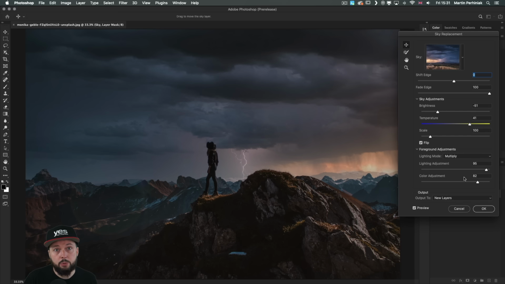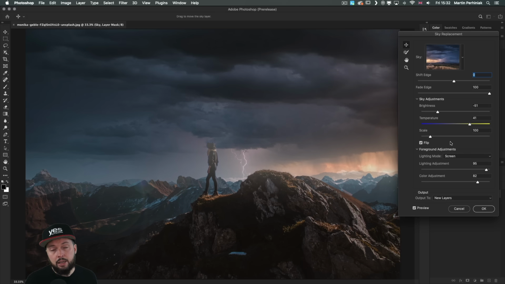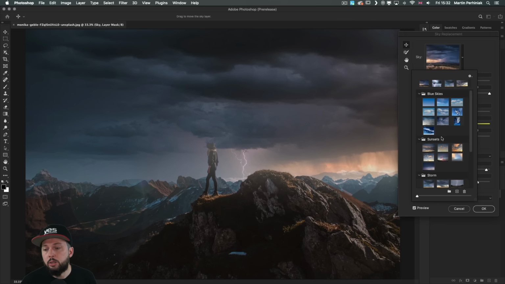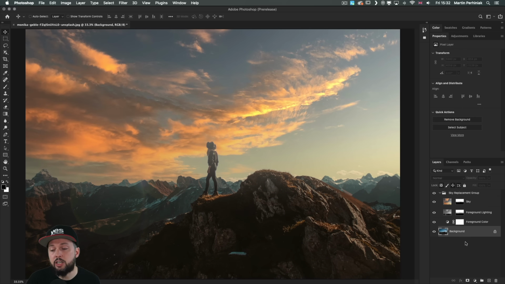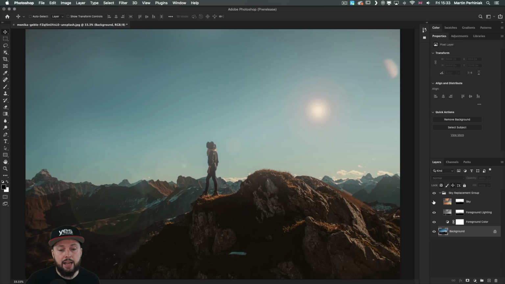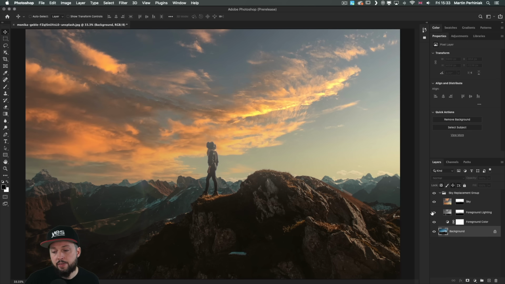And if we want it to brighten up the foreground, we just have to switch to screen mode, which will immediately brighten up the image. But in this case, I will probably use a brighter sky in the background. When you accept the changes, you will get everything saved on a separate layer, so everything is completely non-destructive. We first of all have the sky with a mask, then we have the foreground lighting as well on a separate layer, and then an adjustment layer which handles the color changes of the foreground.